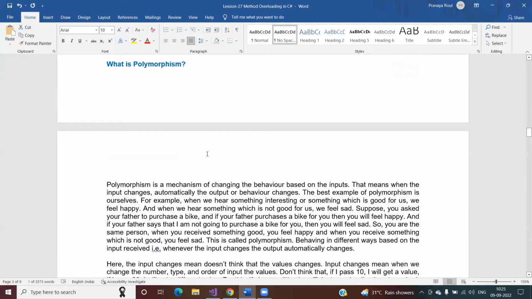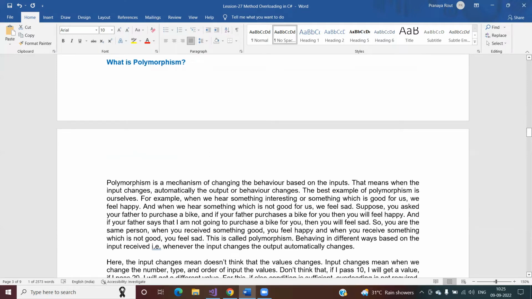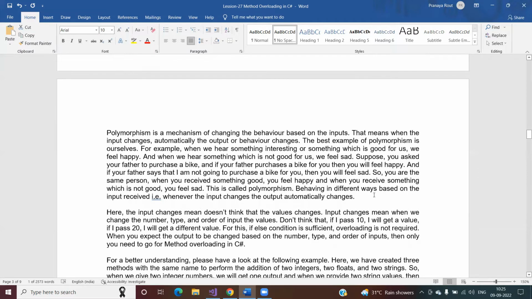Then the first question is, what is polymorphism? Polymorphism is a mechanism of changing the behavior based on the input. What does it mean? It means when the input changes, automatically the output or the behavior is going to change. The best example of polymorphism is ourselves. For example, when we hear something which is good for us, we feel happy. And when we hear something which is not good for us, then we feel sad.